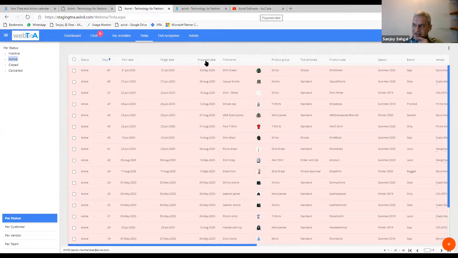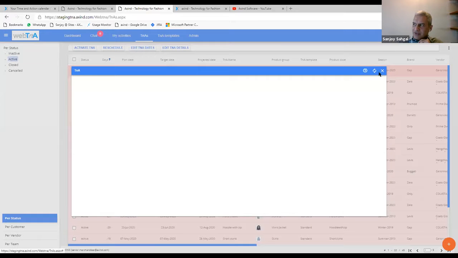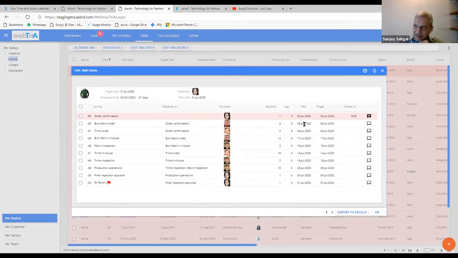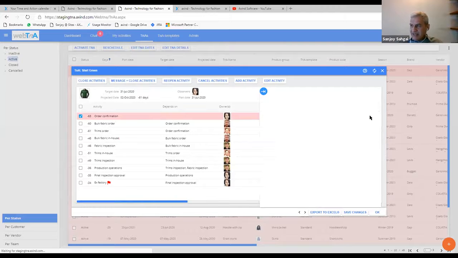Another very interesting thing about WebTNA is the system keeps a projected date. So it's telling you, in my TNA, here, this is an actual TNA with the dates filled in. It's telling me there's a projected date. This was my original date, but based on the fact that my order confirmation is delayed, my date has changed. My projected date is going to be this. So it's warning you at all times, at every step. And with each step, you can have a conversation, a chat.